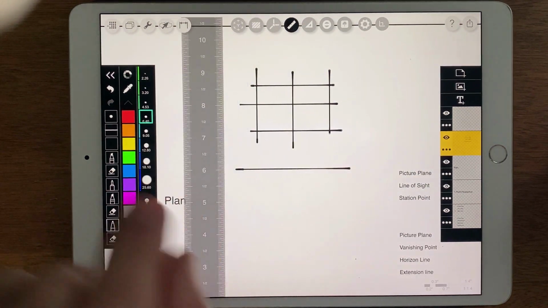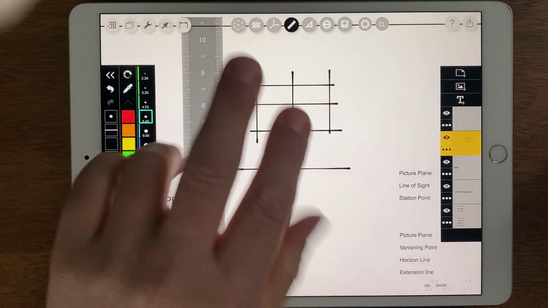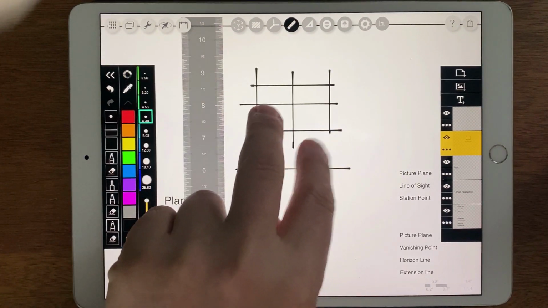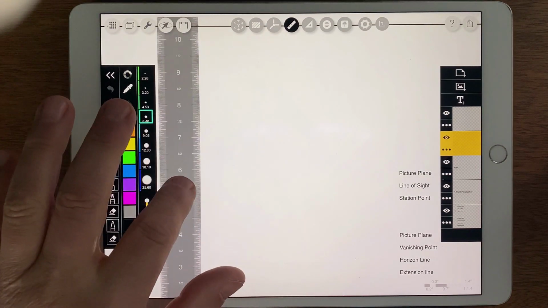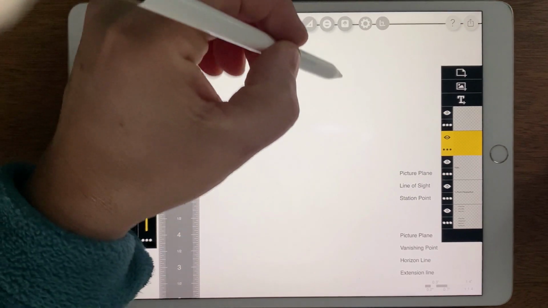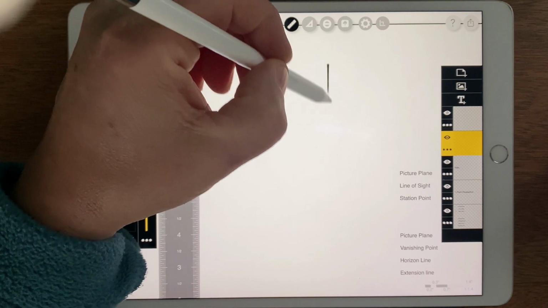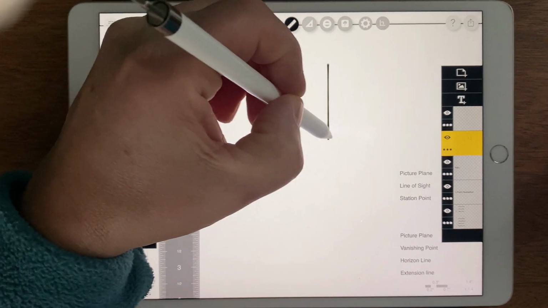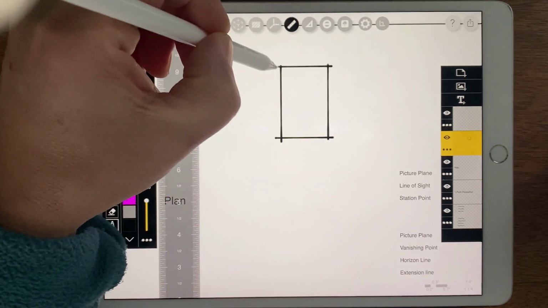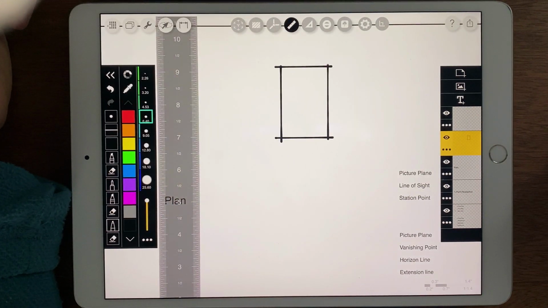Of course, if we're just drawing a square plan, we don't need to do that. By the way, double tapping with 2 fingers is undo here in this software. So there we go. I've undone everything. And I'm just going to draw a quick floor plan here. And we'll start with an interior 1-point perspective. Okay, so there is a very simple floor plan.